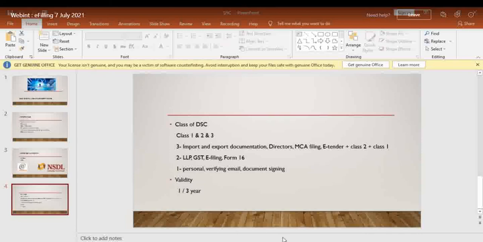This is the basic idea about the digital signature certificate. I hope you guys get somewhat of an idea about the DSC. Next, we are going to discuss how to register a DSC online. Have a look. Give me a moment, I need to open that, just a second.